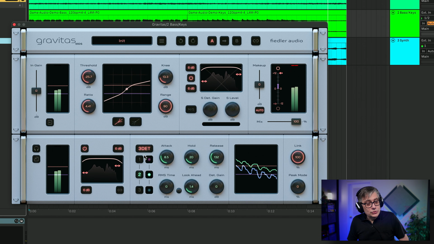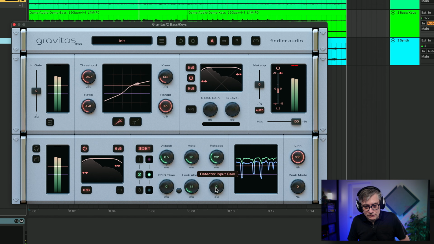And if we choose to use different compressor settings, we also can choose the input gain for each of those individual detectors. So for example, if you want to have the green one to be more dominant, we can increase that.